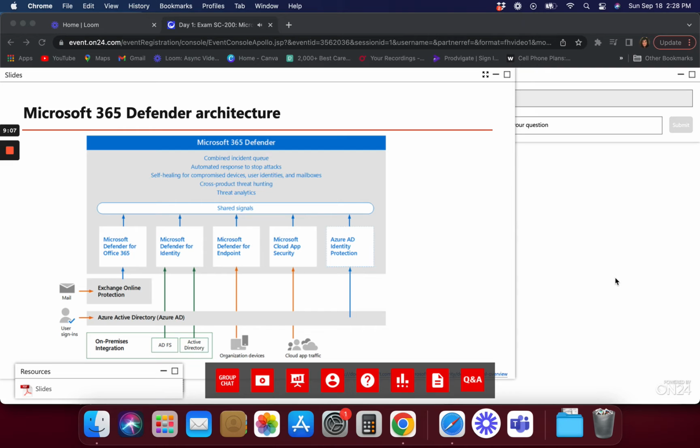Now, for the M365 Defender based features, this is where it sits in. It sits at the very top here. So Microsoft 365 Defender is sort of the umbrella. That's why I said it's the umbrella. And then it basically has a shared signal pool, right? So all of these defenders that we're talking about feed into M365.